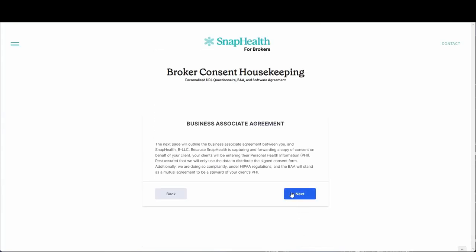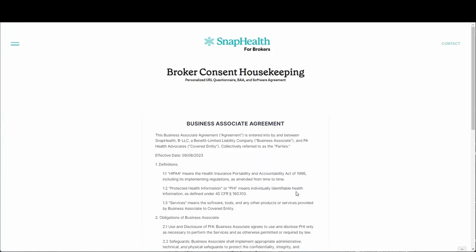You don't have to fill out anything else about yourself, but you do have to attest to these agreements. First one is a BAA. I will point out 2 things. Number 1, it is the agreement between Snap Health and you to say that we are going to be a steward of your client's information at the same HIPAA compliant level that you have to be. We're going to protect your client's information.